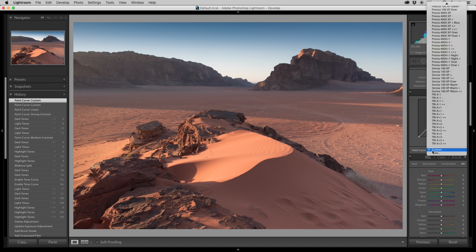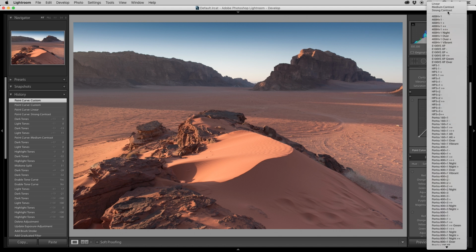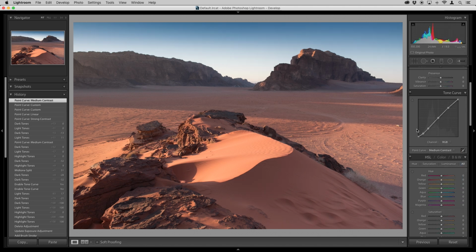And again, we can go in here, ignore all these, and if we have the medium contrast curve, you can see how it's been applied. Each of these points has been added to create a medium contrast curve. So that's pretty much curves in a nutshell.